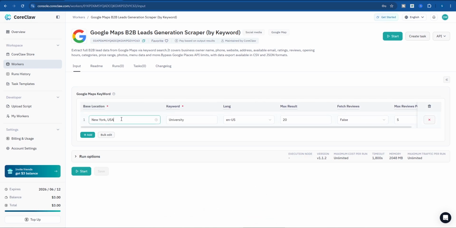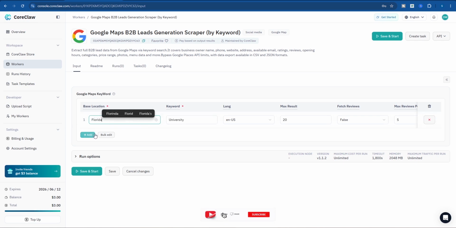First of all, we need to enter the location we want the businesses from. So I'm just going to leave it at New York. You can just omit the country if you want, or you can enter anything like Florida, any country at all, any city or state. You can just leave it like that.